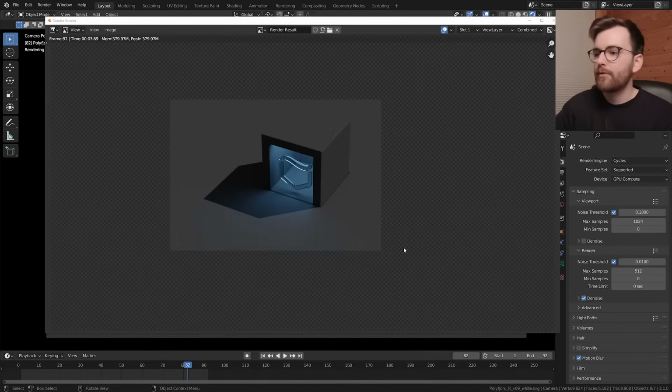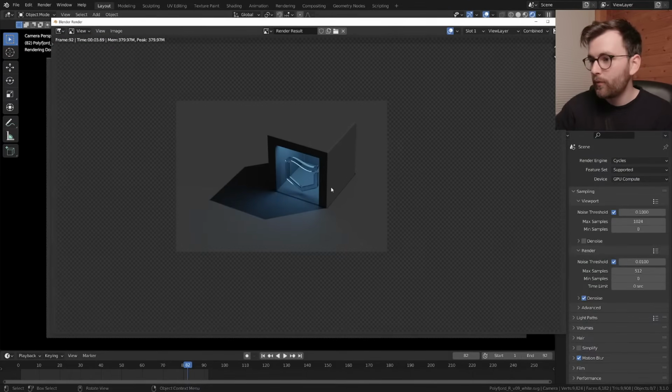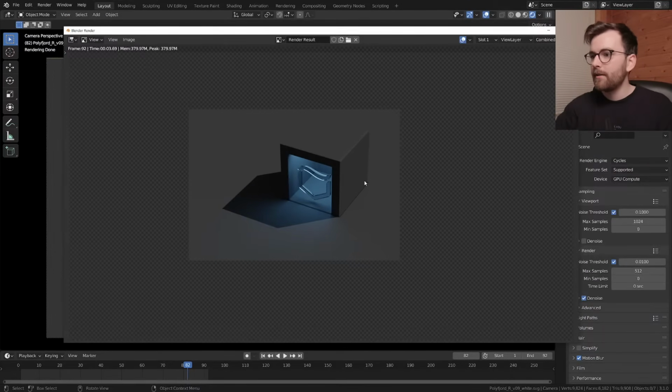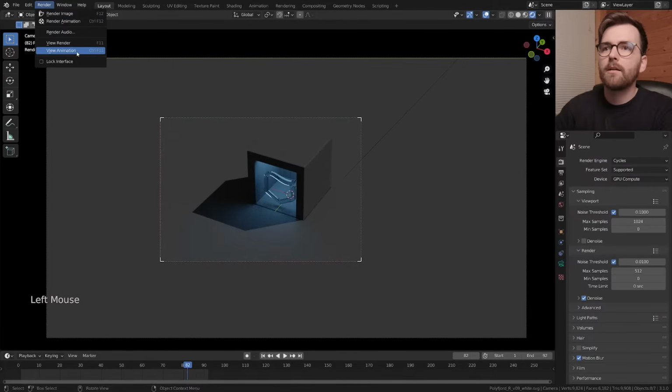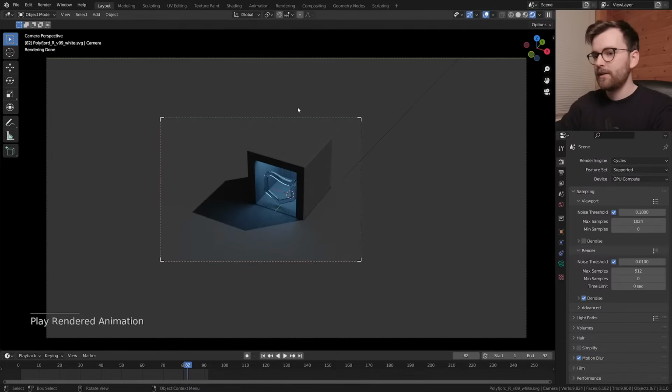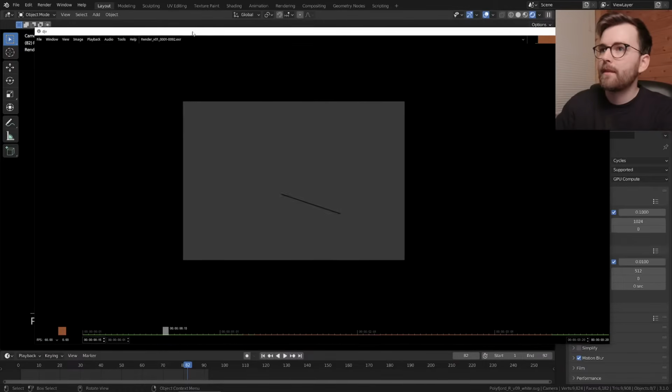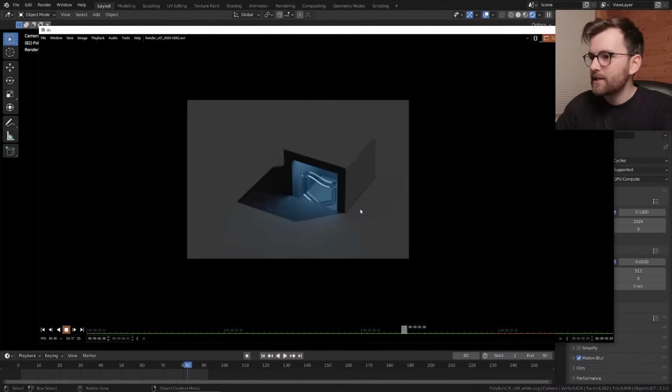Let's see how the render is doing. Oh, we're almost finished. No, we are finished. So now let's take a look at the render. Let's go to Render, View Animation, which is Control F11, and now you can see that we have this animation that goes up.